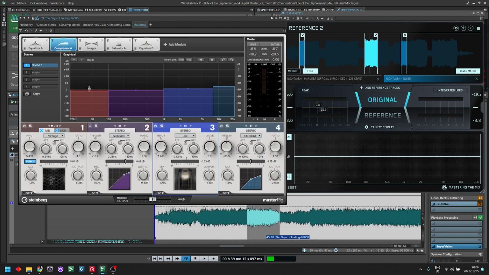So let's go have a listen to what it sounded like before versus after. Let's take the compressor off and have a listen, and then turn it on, see what happens.